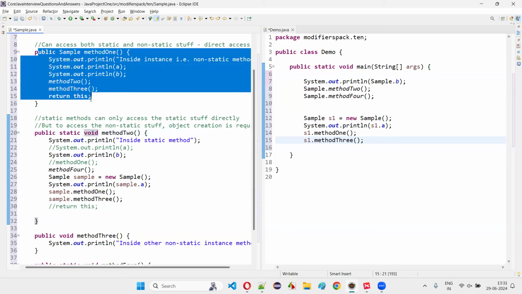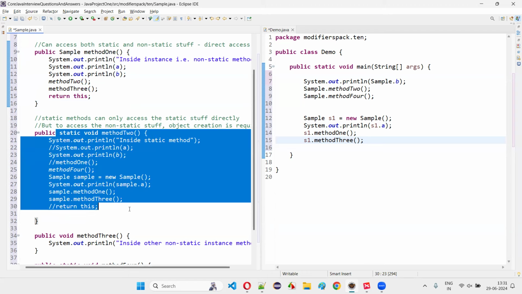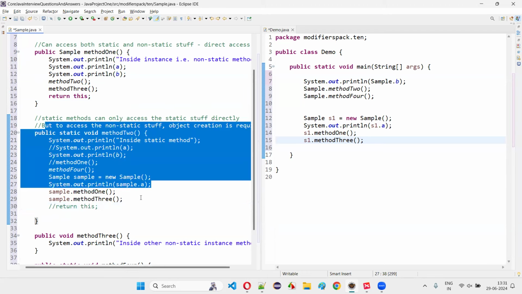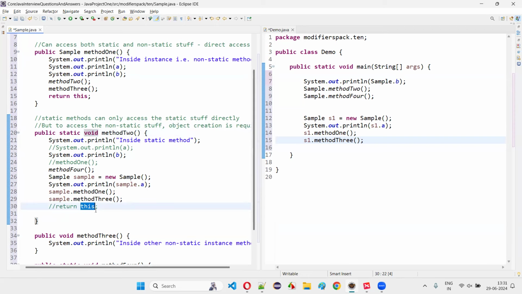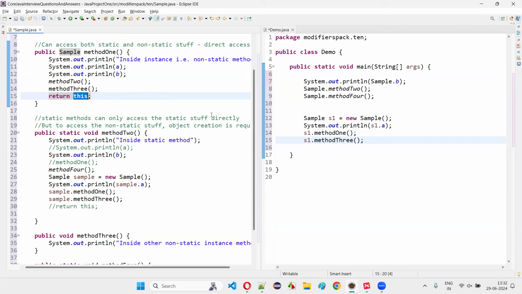In an instance method, you can use the this keyword. Whereas in the static methods you cannot, because this belongs to the object concept, but static methods belong to the class. So there is a conflict between the class and the object. Instance methods belong to the object, hence returning the object of the current class is fine, because instance methods means non-static methods, means object-related methods. But here you cannot do that.